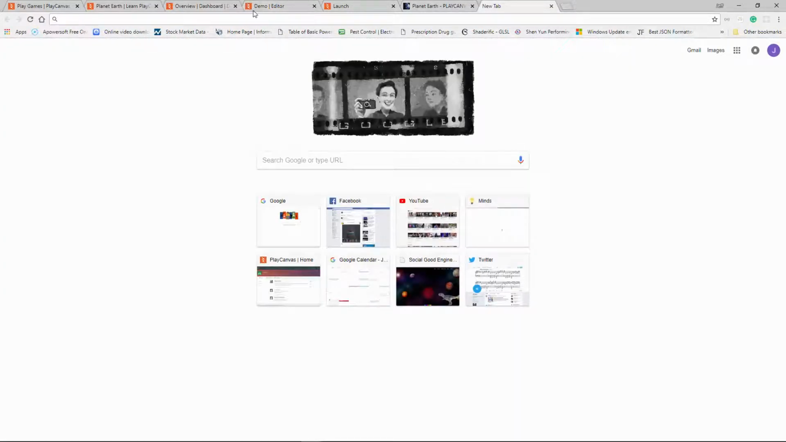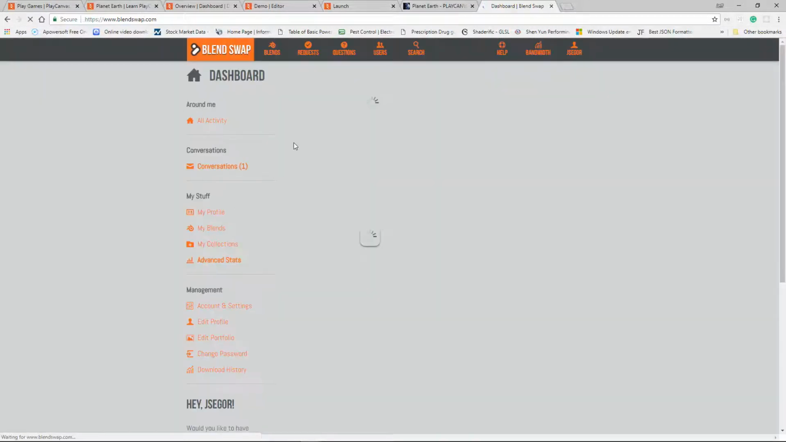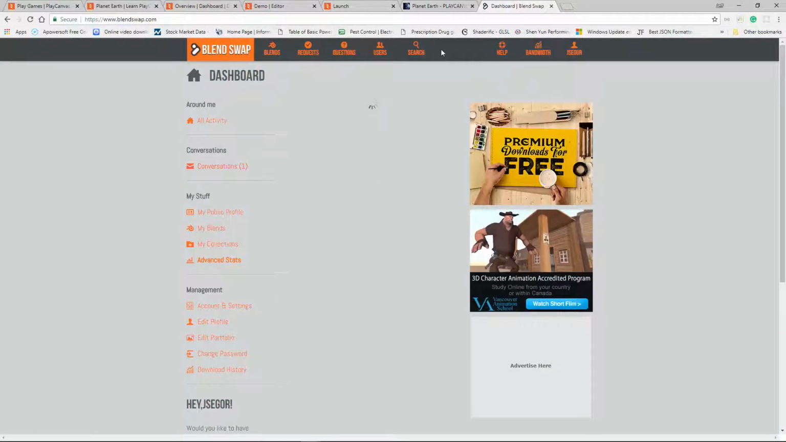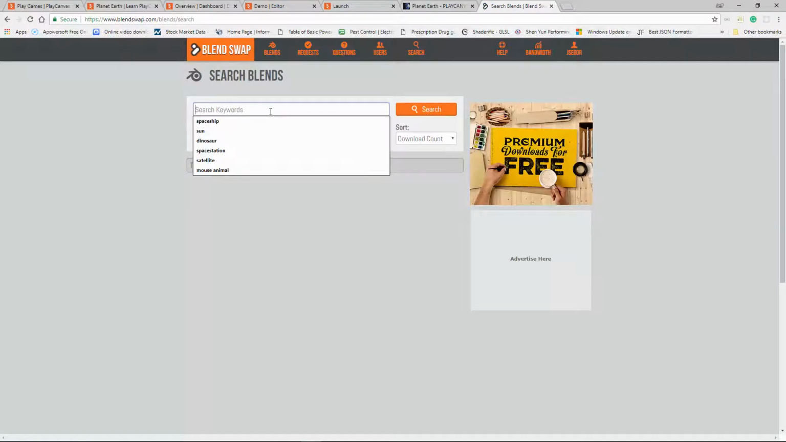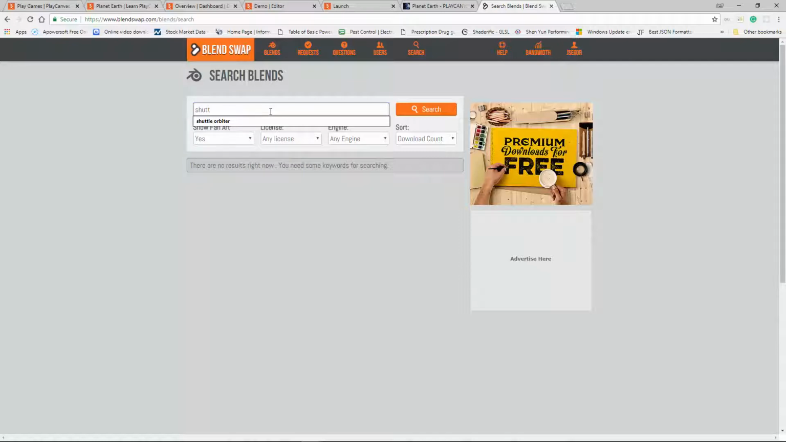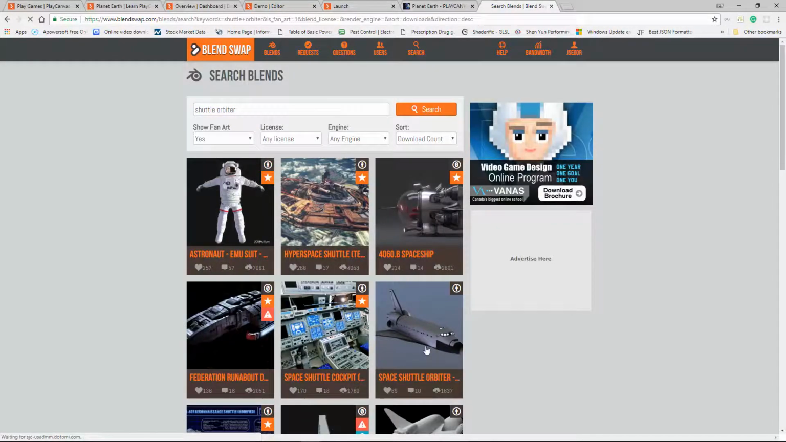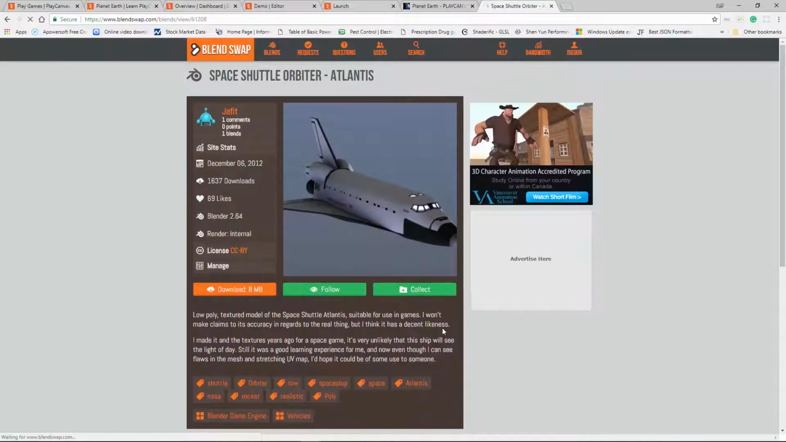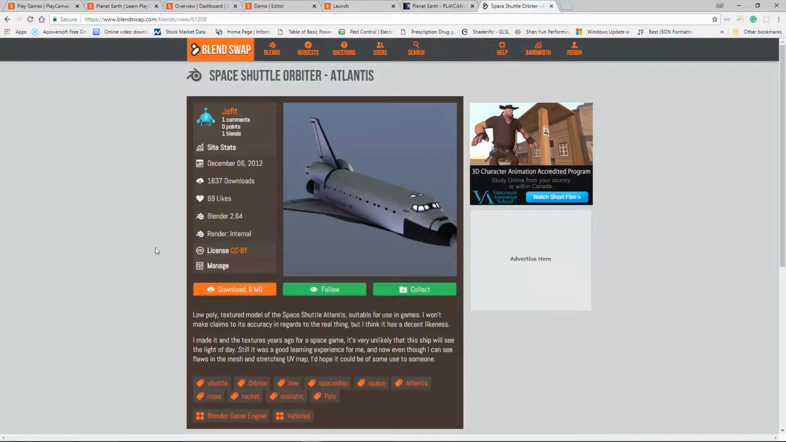The model I'm interested in right now is, if we go to BlenderSwap.com, and if we search on something called Shuttle Orbiter, I'm going to be using this one. I kind of like this particular model. This one is free to use as long as you attribute some credit to the person who created it.